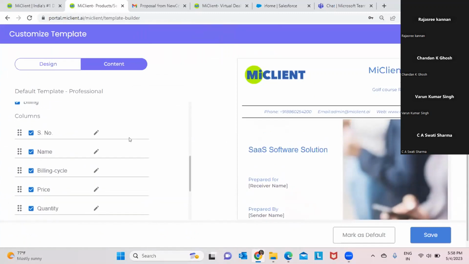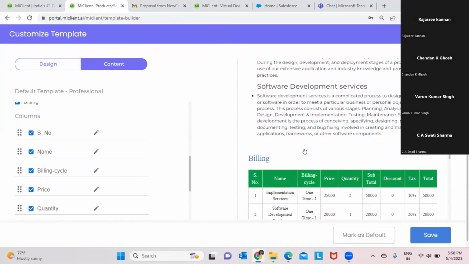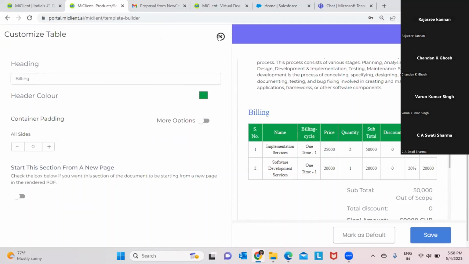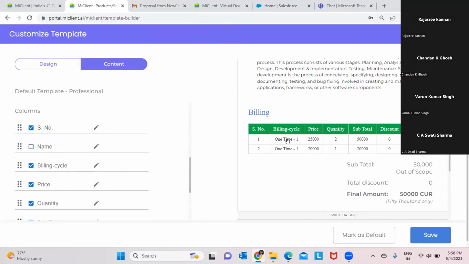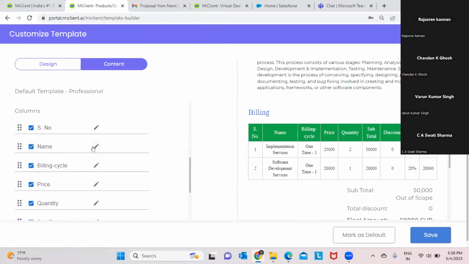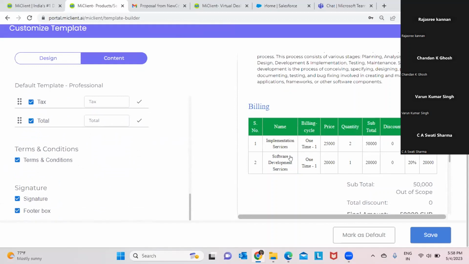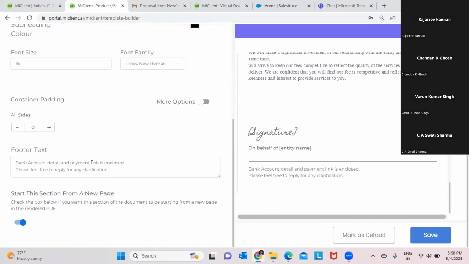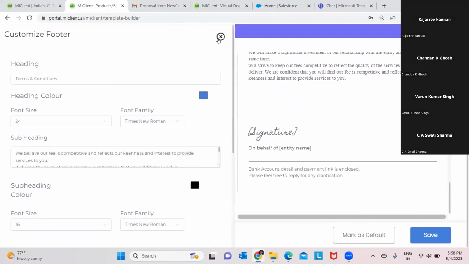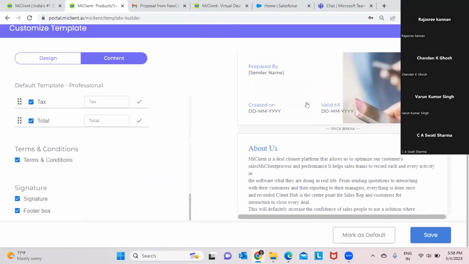And in the billing table, if you want to remove anything, you can remove it. If you want to edit the name of this service, you can do the edits also, right? And then you can add some details in the footer also. So the footer also works like this. So these are a couple of customizations which we do.